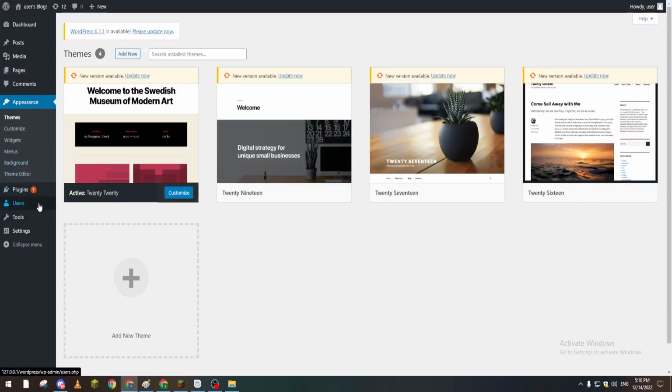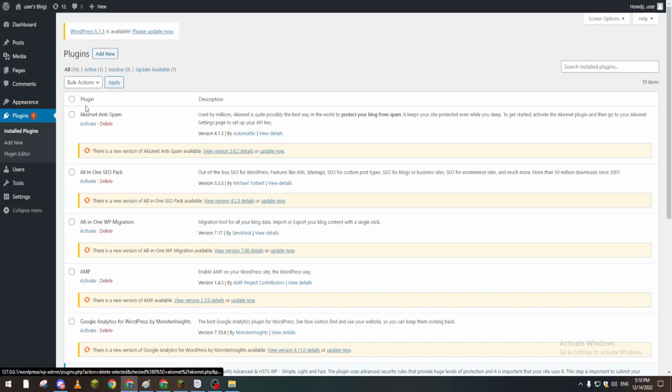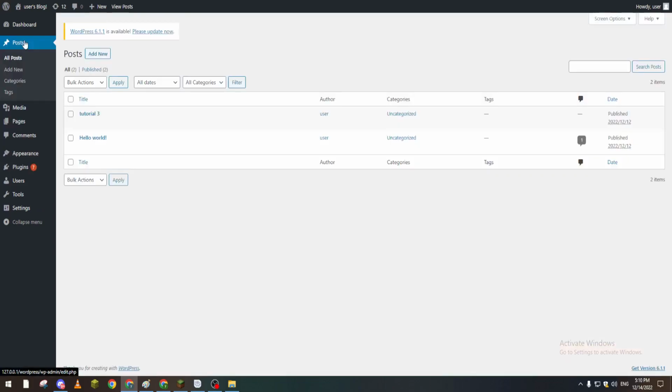Users, delete all the data about the users, and the plugins as well, delete all the plugins from here by going to deactivate or delete. And just like so, you will be able to actually reset your website from zero, and you will have all your files deleted. So yeah guys, that's how you can actually delete files from your WordPress and make it look like it's a new website.